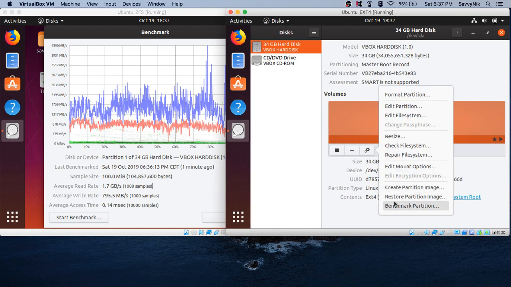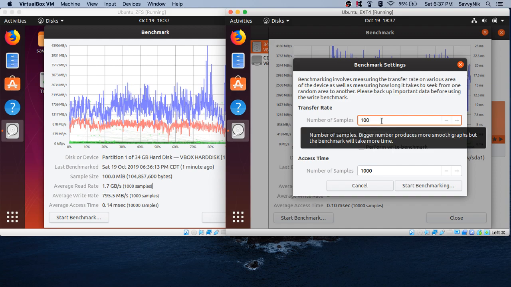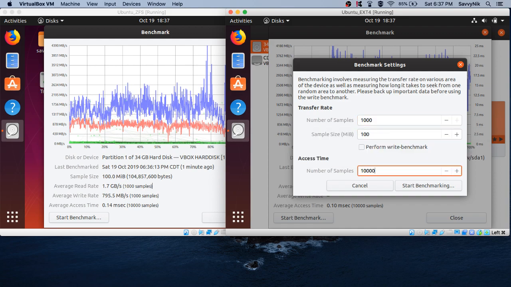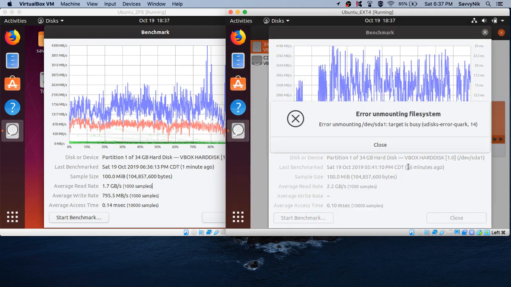So again, I'm going to hit the settings, hit the benchmark partition, and I'm going to start a benchmark. So I believe we did 1,000 here at 10,000 samples. We'll do the write as well in this one. And let's go ahead and run the benchmark now. It's going to ask me for my password. And I'm going to go ahead and put that in.